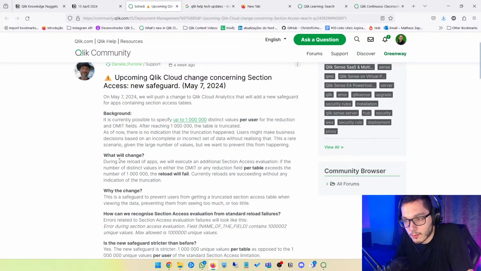What will change? During the reloads of apps, we will execute an additional security access evaluation. If the number of distinct values in either the OMIT or any reduction field per table exceeds 1 million, the reload will fail. What? Currently, reloads are succeeding without indication of the truncation. I don't really understand this. Why would it fail? Why the change?